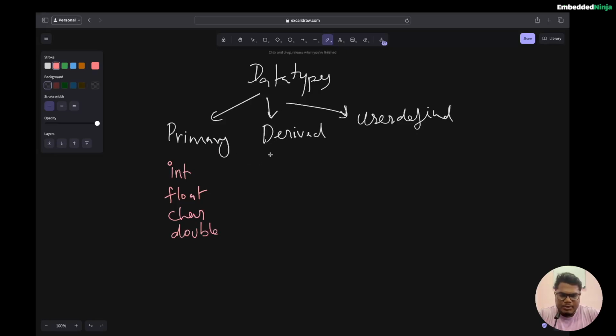And under derived data types, we have pointers, functions, and arrays. So these things come under derived data types. A derived data type is nothing but a data type we create by using the primary data types. And a user-defined data type is a combination of both primary and derived. We can create our own data type according to our need. It is called a user-defined data type.